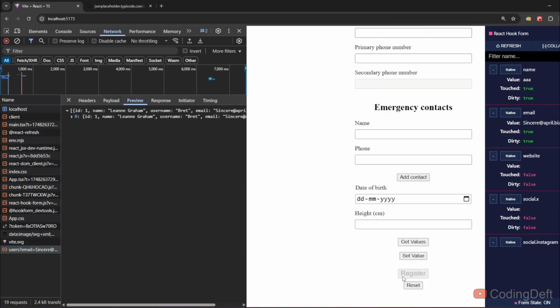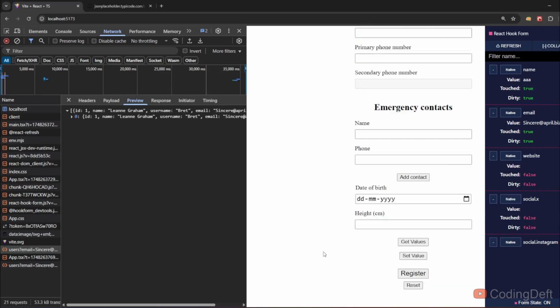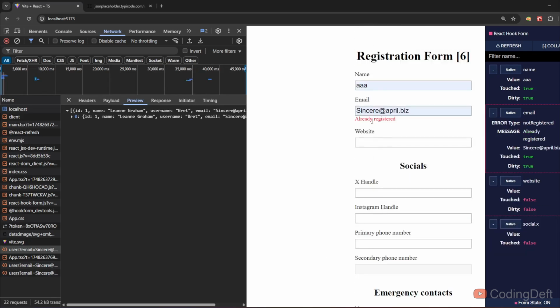So I'll temporarily enable the register button. So I'll remove this disabled condition here. I'll go back. Now it is enabled. I click on register. As you can see, it is showing already registered.